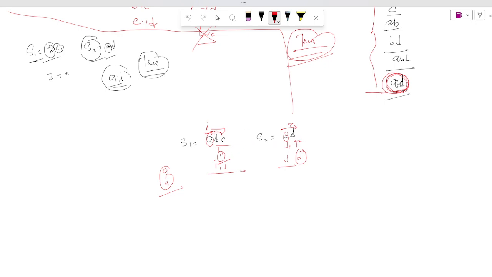So what we will do here is try to convert b into c, and then check whether we are able to make s2 a subsequence of s1, yes or no. Let's understand that. We will find the index of b, and we will increment b into the c character.